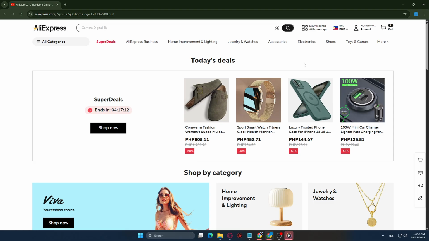First, you'll need to go to the AliExpress website. Fire up your internet browser and type in the website URL. Once the page loads, you'll be greeted by the vibrant array of products on the homepage. From electronics to clothing, it's a one-stop shop for just about anything. But today we're focusing not on shopping, but on managing orders.